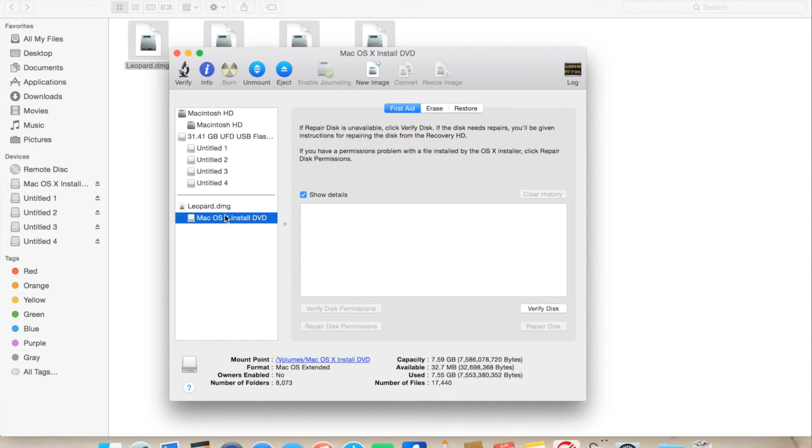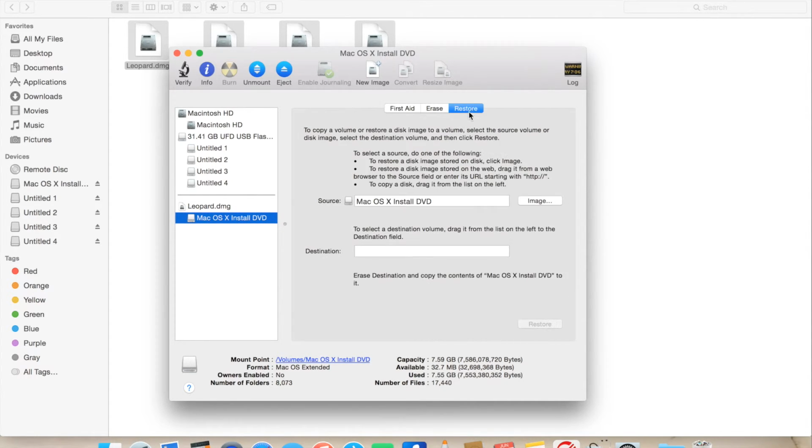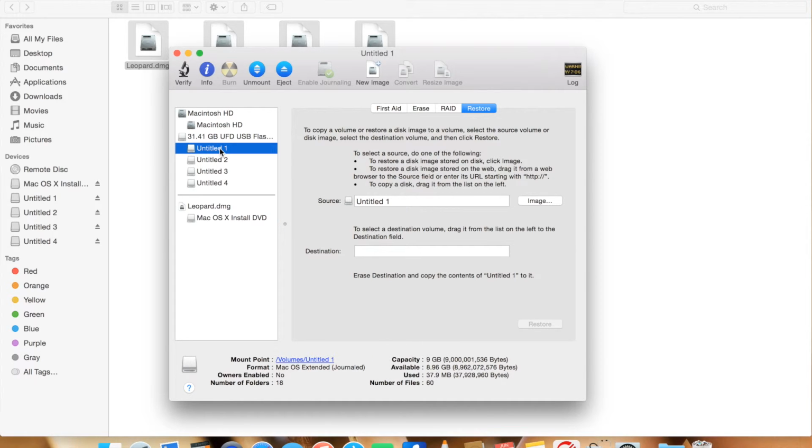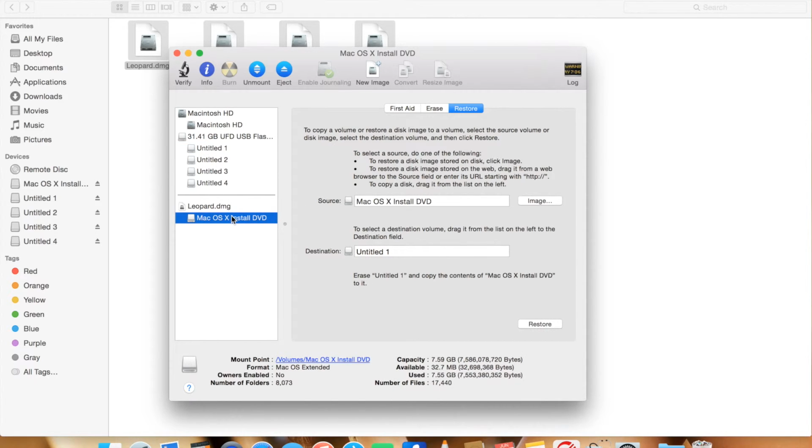You're going to mount it, and once you do, you're going to see Leopard, the DMG file, the disk image file, and then the actual operating system. You want to go to restore because you're going to want to restore it over to a flash drive. The first one is going to be Leopard, which I already mounted. You're going to just drag it. Actually, no. Click Mac OS X install DVD, and then drag over to the first one. There you go.